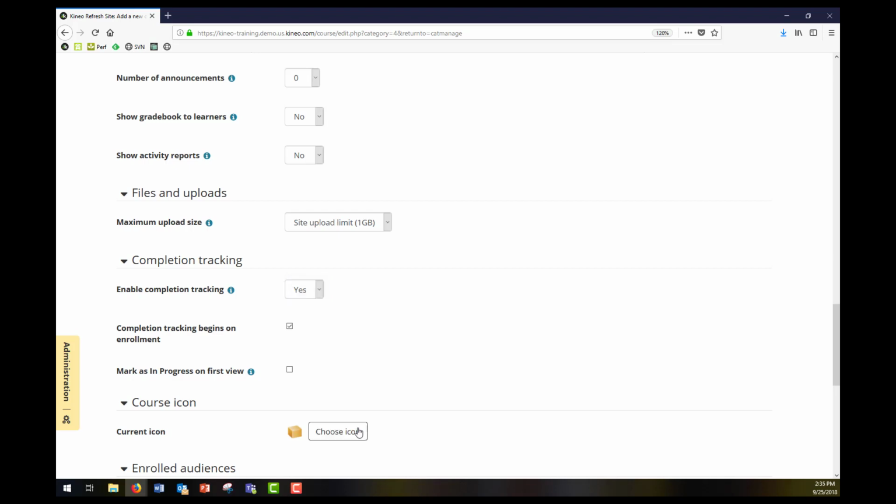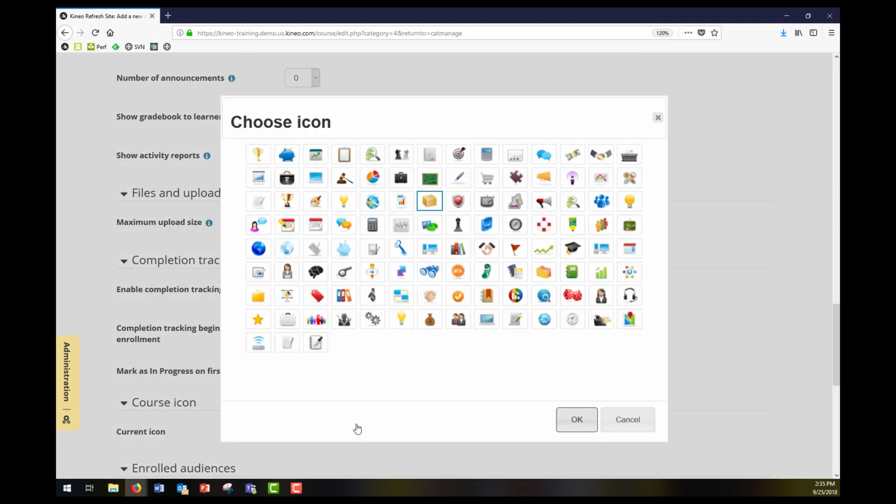Course icon. You can choose from a variety of different icons to describe your course. The icon will also be displayed in the course catalog and can be standardized to communicate course content or delivery. However, if you would like to upload your own custom icons, you can do that through the Site Administration, Courses, Custom Icons screen. For our example, I'm going to choose a standard icon.